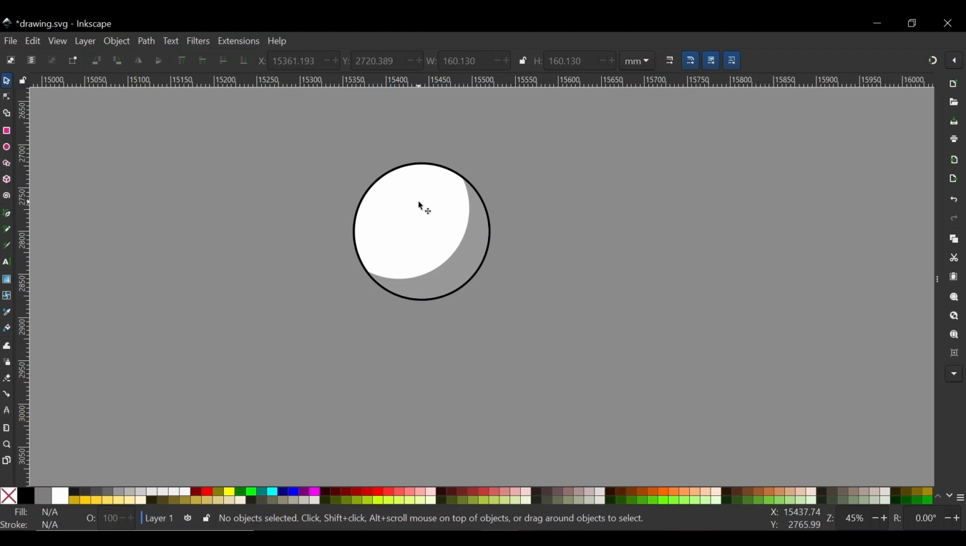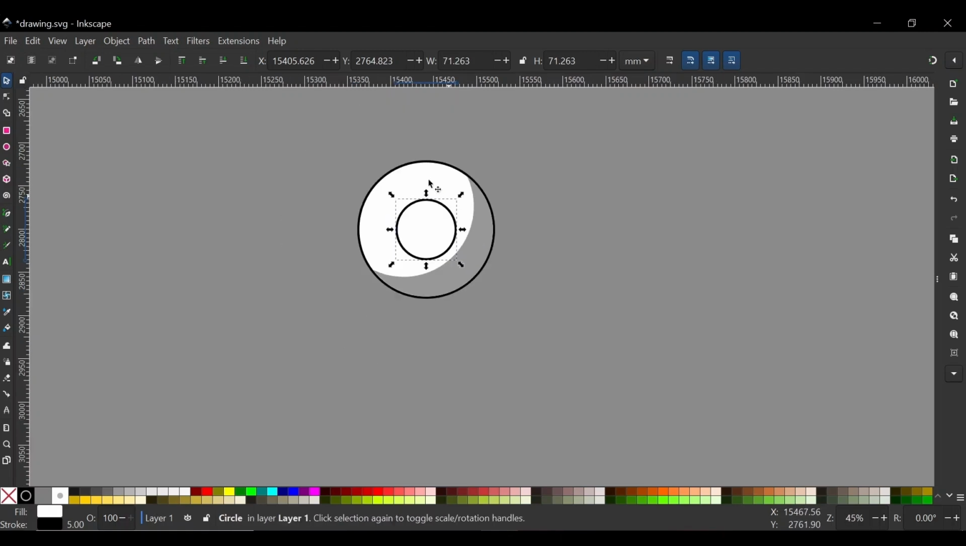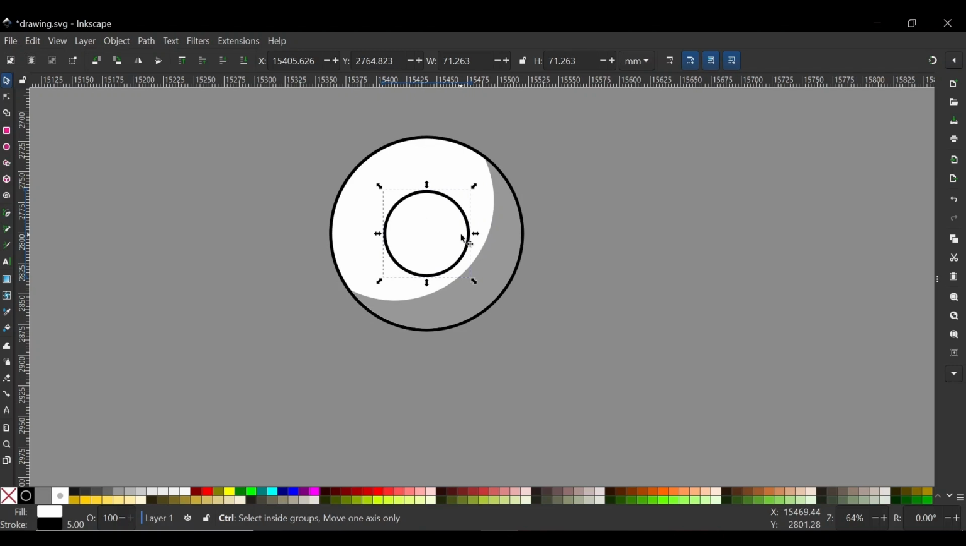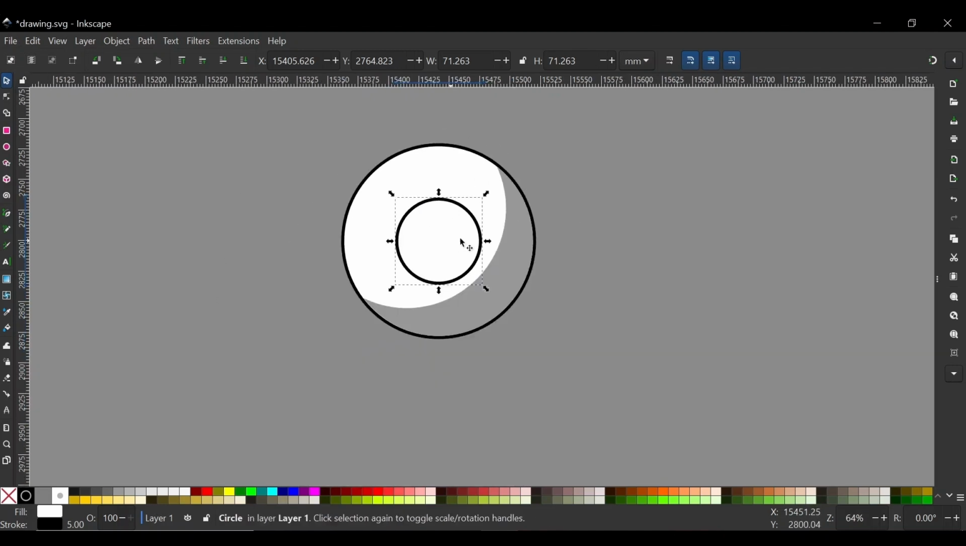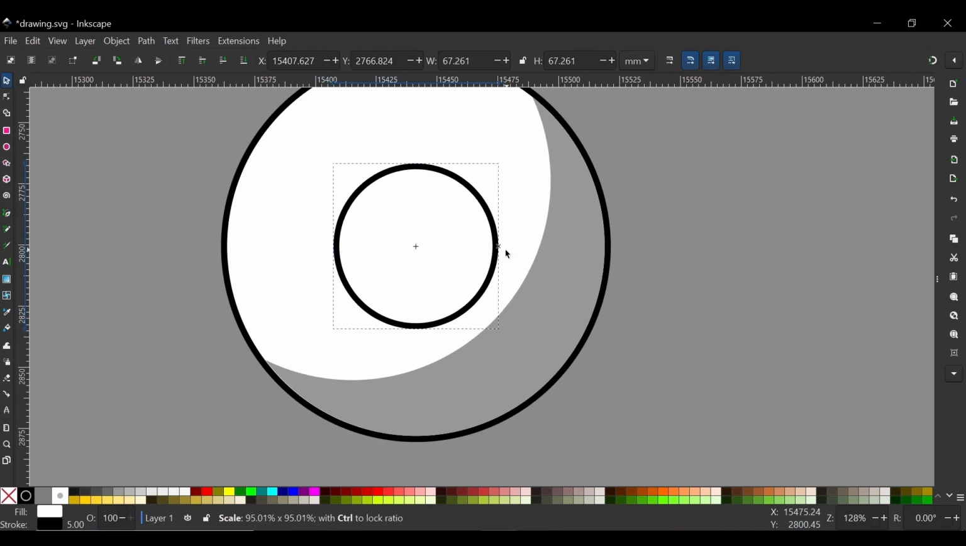Next, I will select the bottom object, Control D and duplicate that, hold Control and Shift, scale this down. And while you're scaling this down, make sure this option is unchecked. When scaling objects, scale the stroke width by the same proportion. That needs to be unchecked, so that we have the same stroke size between the two circles. Let's scale this down to about that much.